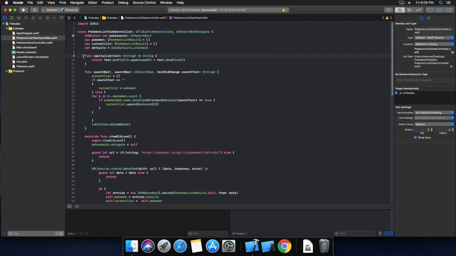We also declare a function called capitalize, which capitalizes a string by basically capitalizing the first character of the string and then adding the rest of the text without the first letter, which is what this text.dropFirst function does. Next, we initialize our search bar function.